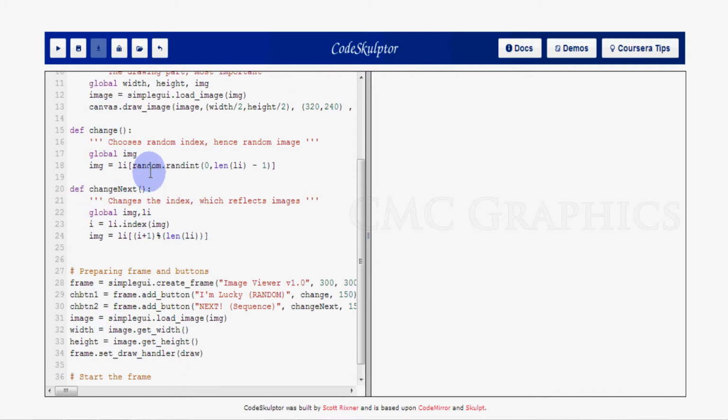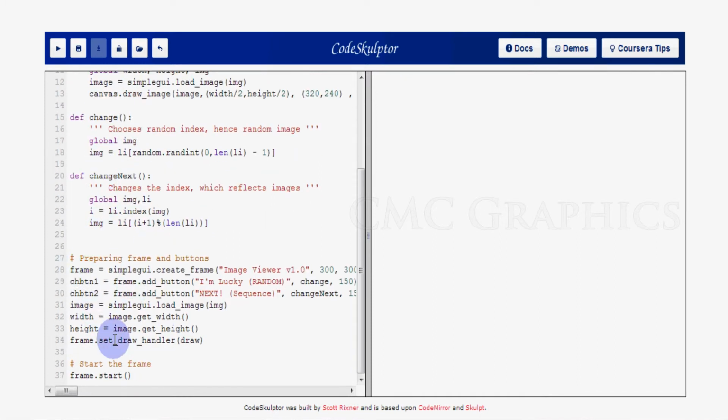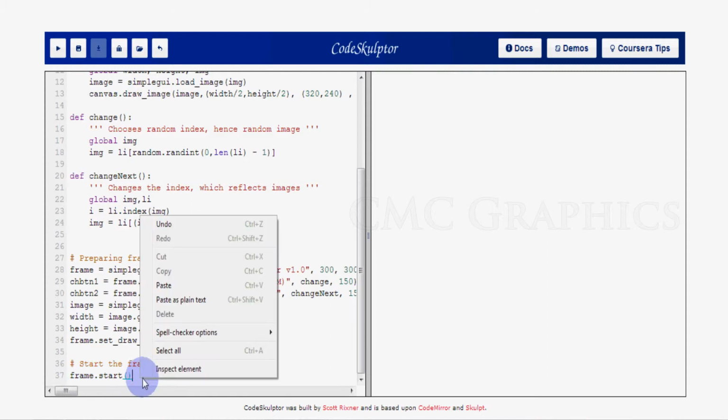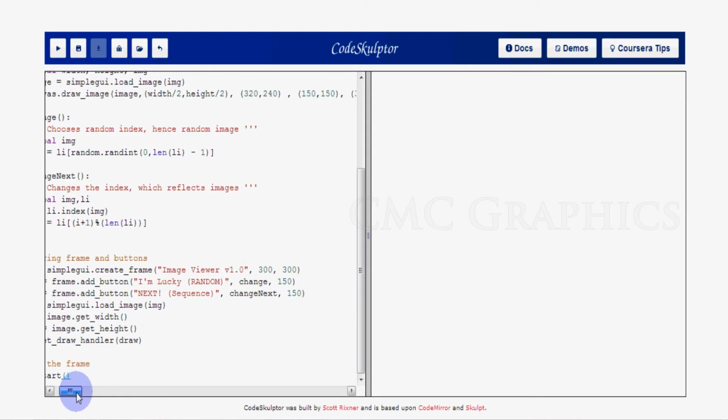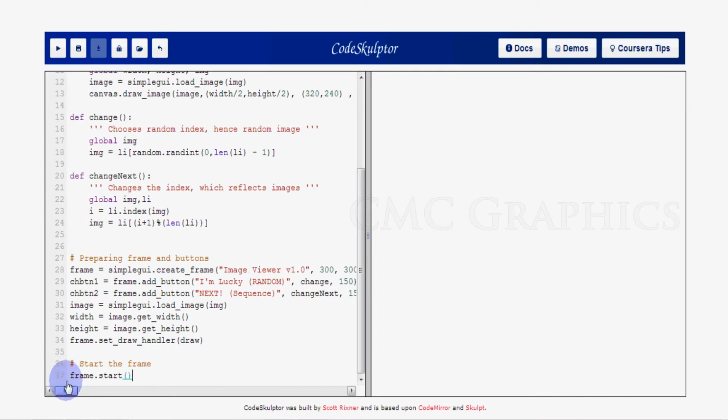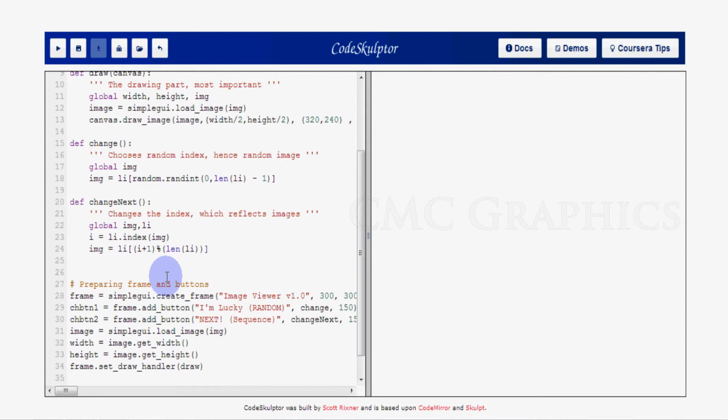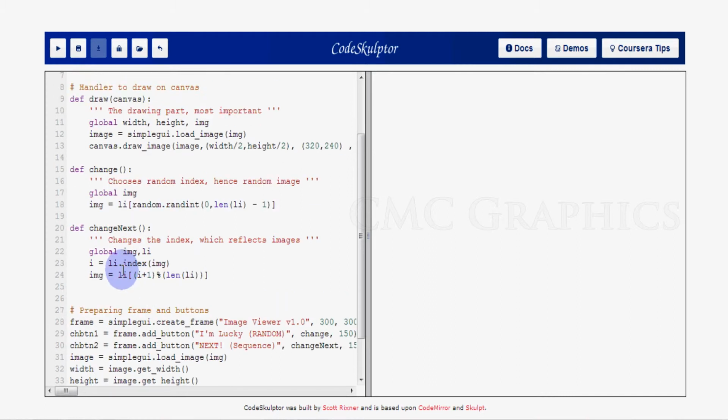And I've imported simplegui and random, which is very necessary. Taking it from here, frame.start. For the frame, I have given the title image viewer version 1.0, and the width and height are 300 by 300. And I have 2 buttons, which link to the corresponding functions. Let's go to the functions, because I'm not going to explain the GUI or the image right now; the concentration is on lists.